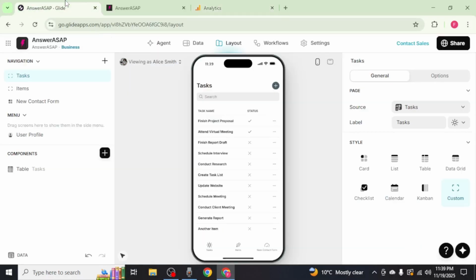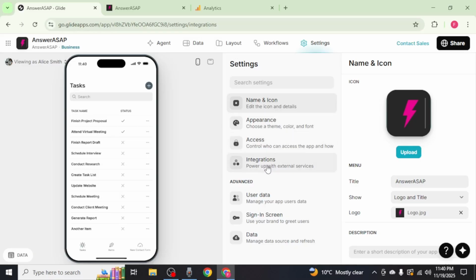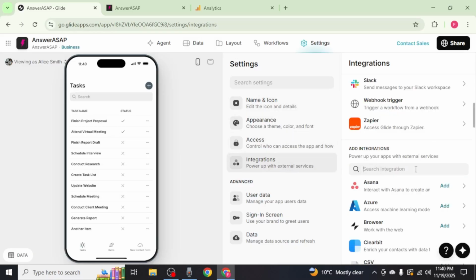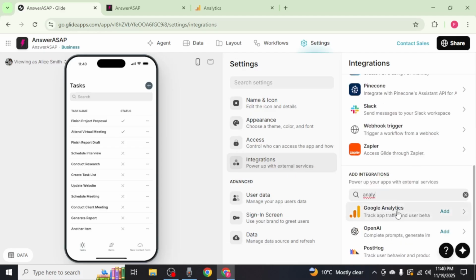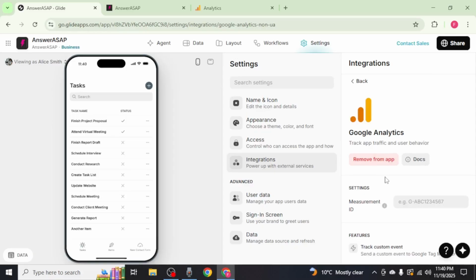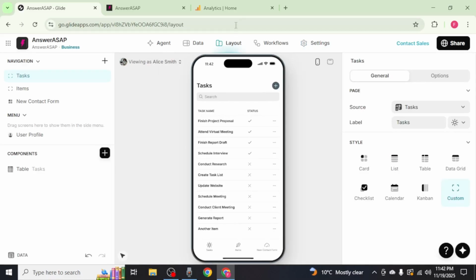Next, go to your Glide app and open the project you want to connect. Click Settings at the top, then go to the Integrations section. In the search box on the right-hand side, type Analytics. You will see Google Analytics appear. Click on it, click Add to App, and paste your measurement ID. Once you do this, the connection will be active.